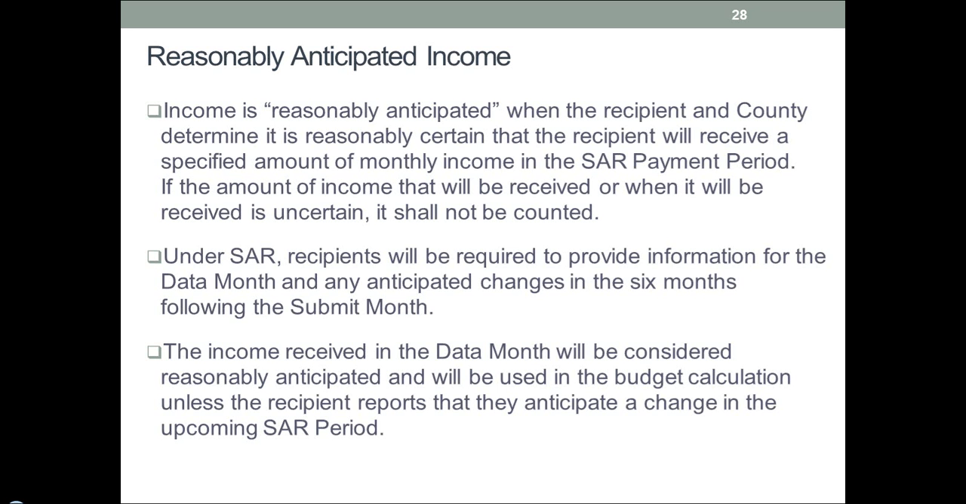That has to be taken into consideration in determining the reasonable amount of income to be anticipated for the next SAR payment period or remainder of the certification period.